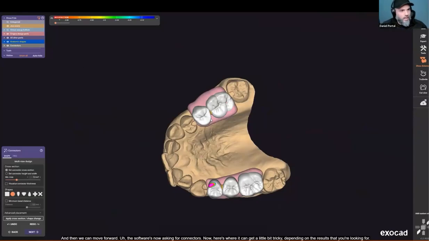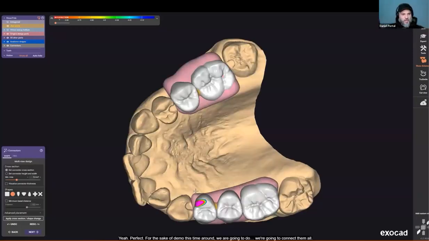Now, here's where it can get a little bit tricky depending on the results that you're looking for. If you create a connector, eventually the software is going to link all the teeth together, right? And so you'll end up with, say, a bridge. Now, if you are planning on creating different shades for each individual tooth, then you want to get rid of those connectors. So if you know that all the teeth on the right side are going to be the same shade, put your connector on, and then your final output will be those two teeth together. And in the nesting software for the printing, you'll be able to select them all with the same shade.